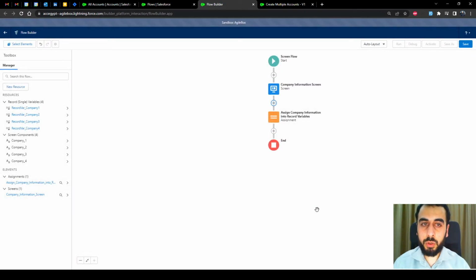Now, what we have done so far is that we took the data from the screen and we stored each data into its respective record variable. Now we've got all record variables. Now what we could do is what we did last time by creating each record individually, but then there is another variable that's used in this case, which is the collection variable.